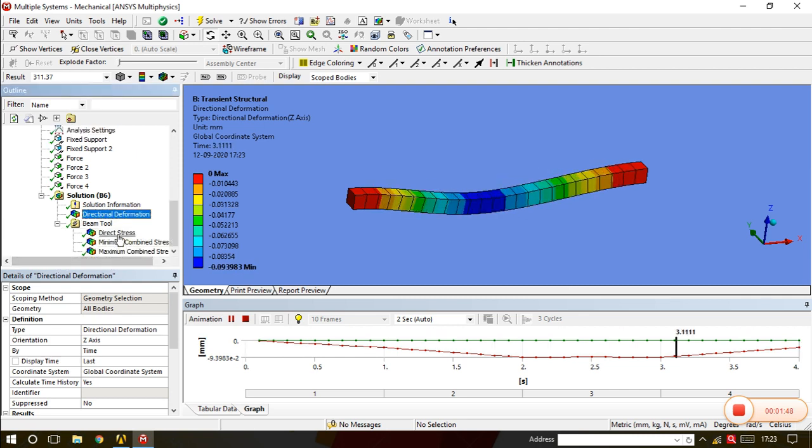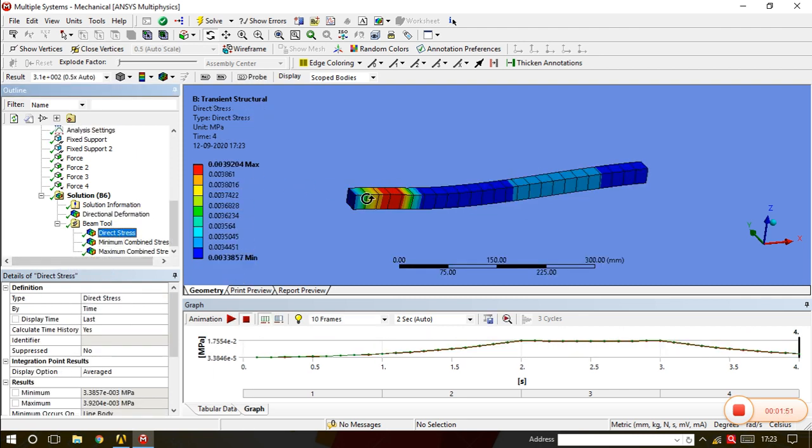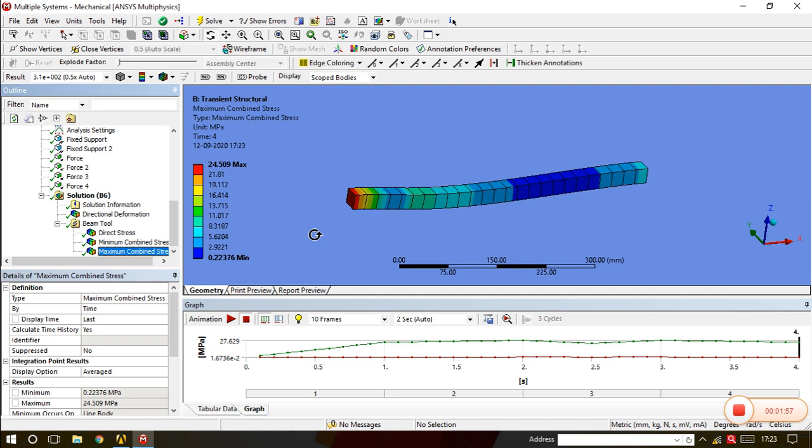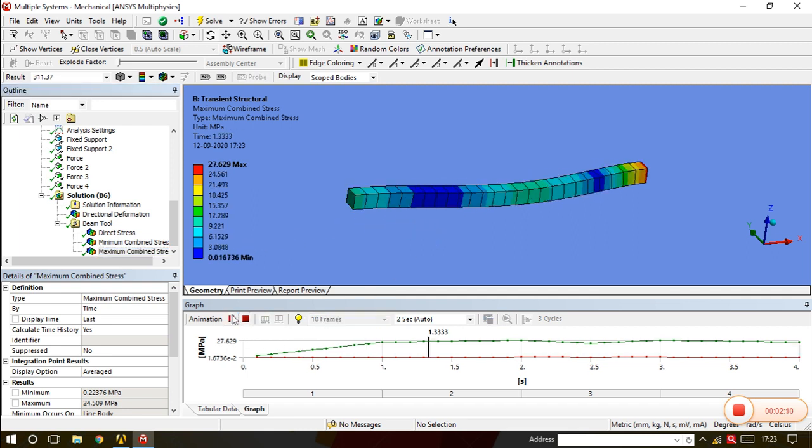Whereas in the beam tool, if you go to the direct stresses, you will find that the direct stress is provided. We'll see the maximum combined stresses. In maximum combined stresses, it is showing 24 megapascal as the maximum, which is acting at the support, and around 0 megapascal is the minimum. Using this option, we will see how the stress value can vary. Maximum is at the support, which we can see. You can even draw the shear force diagram and the bending moment diagram. You can check my previous video for how to draw the shear force and bending moment diagram.